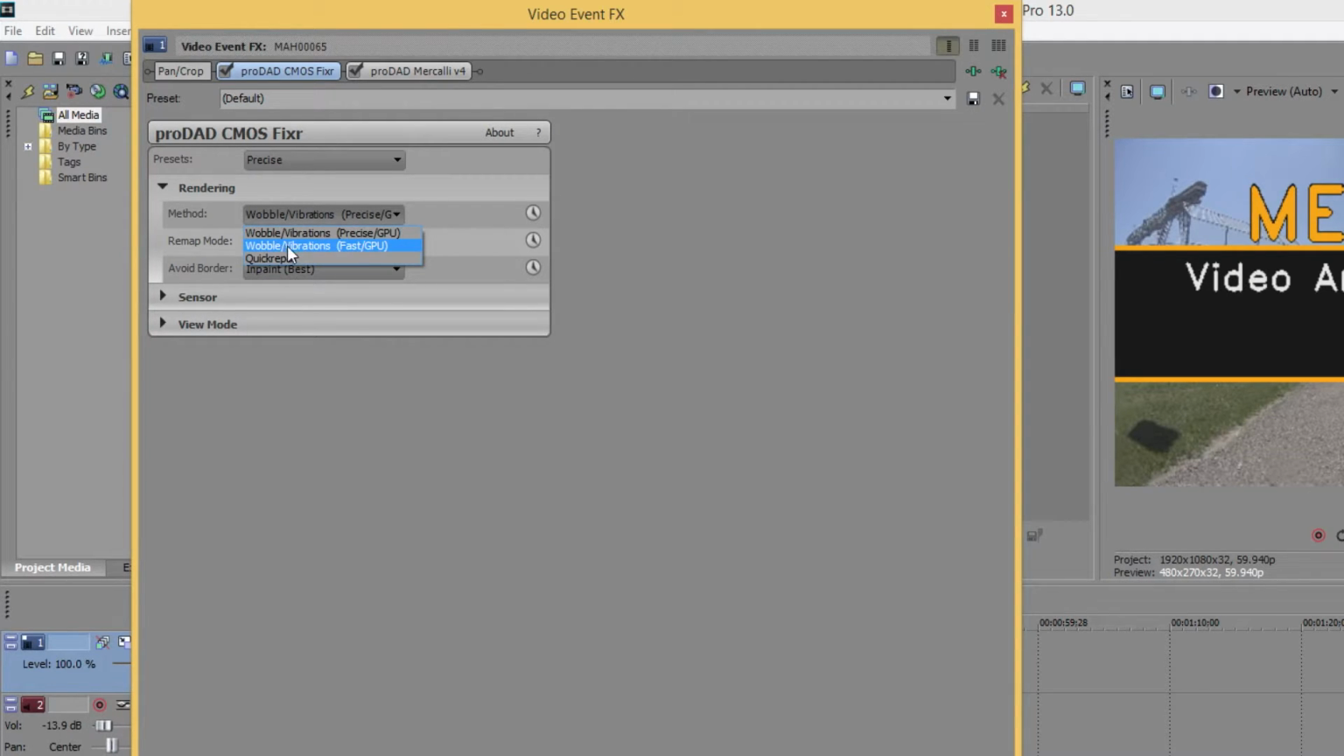If you need it to pre-process really quick and get it done fast, you can select the fast GPU and may not be quite as good. We have the time, so we're going to go for it and go for precise GPU with wobble and vibrations. There's a remap mode. I always leave that at cubic. It seems to do just fine for 99% of what I do. The avoid border we're also going to leave at the defaults.